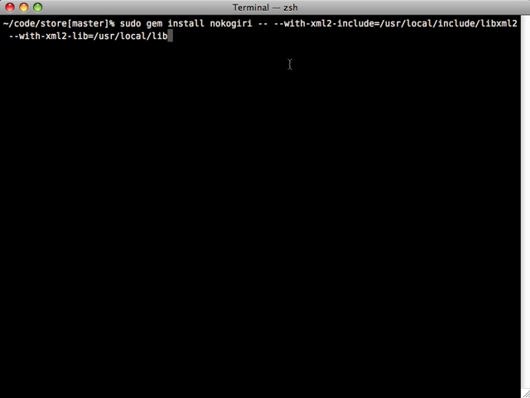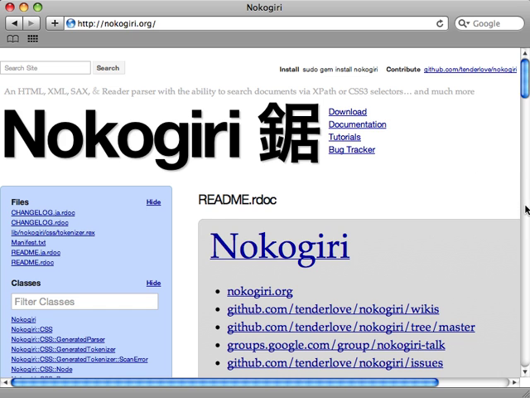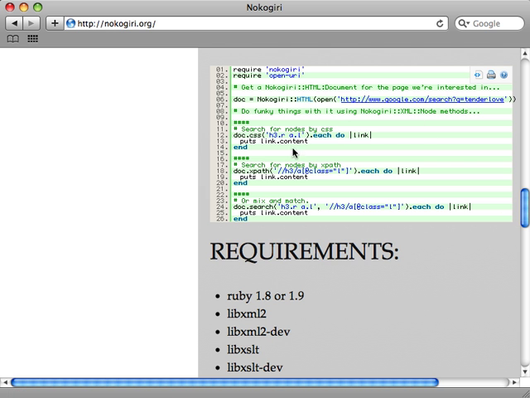This is what that command might look like to install Nokogiri after you have compiled libxml2 into your own custom directory. In this case it's under user local, but you might want to place it into a different directory and then point to it through here when you're installing the Nokogiri gem. But if you're using Snow Leopard, don't worry about it. You can just do gem install Nokogiri because it has a newer version of libxml2 already. I'll post this snippet into the show notes, as well as a link to further installation instructions if you're having trouble installing it.